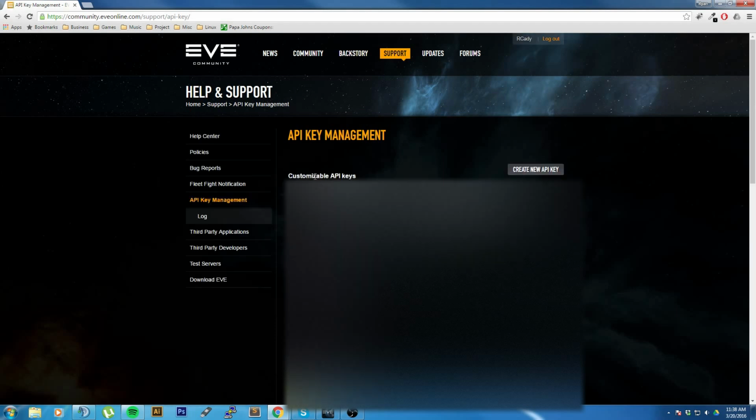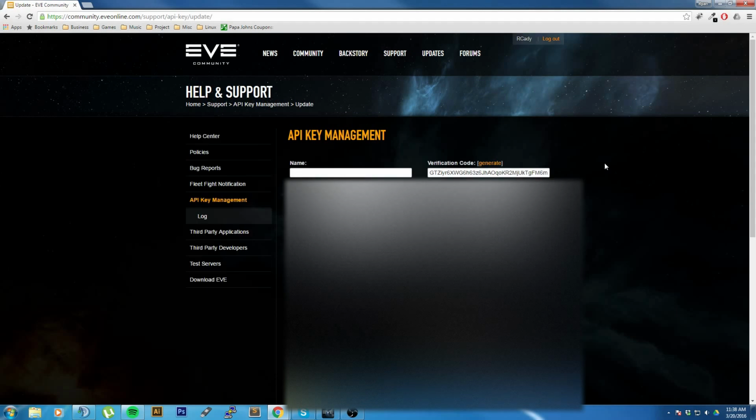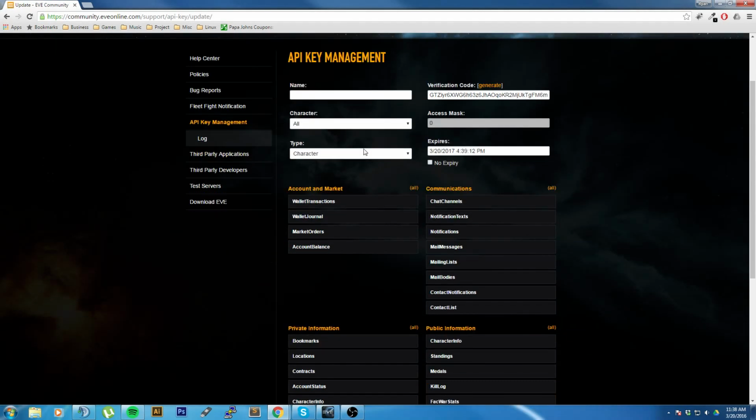From here we're going to get API management options. So we'll just make sure you're in API key management, and then you'll create a new API key right there. From here, what you'll name it most likely is, it can be anything, but something like corp info or corp key. You will choose, we're going to require that you choose all.